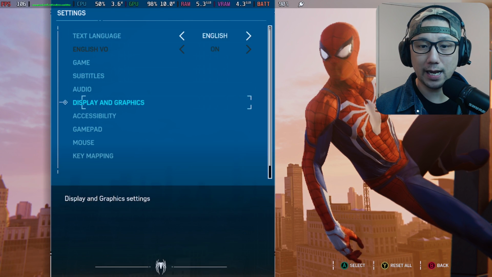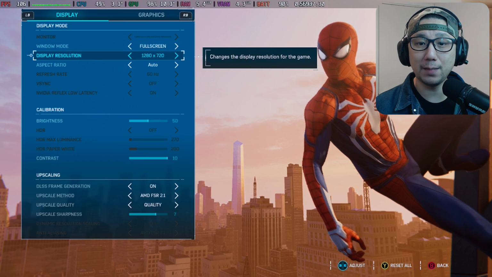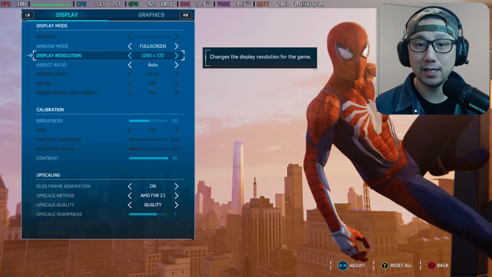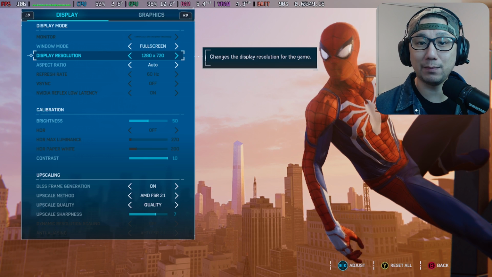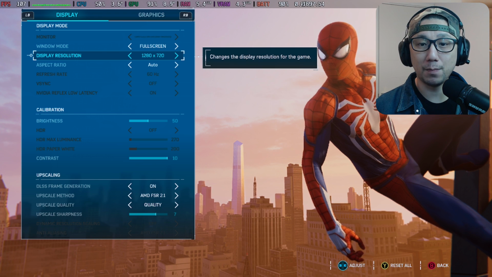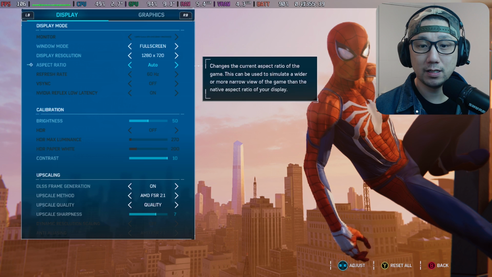Display and graphics. So display resolution's on 1280 by 720, which is more or less in sync with the Steam Deck. If you're playing on the Steam Deck, you're probably setting it to 1280 by 800. The performance might be a little bit worse if you up the resolution.